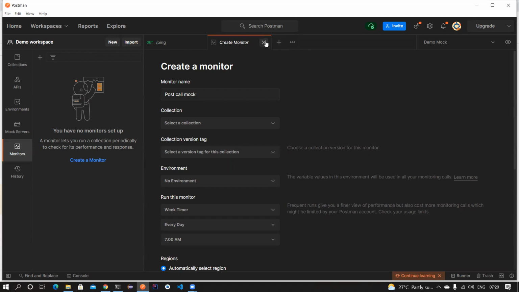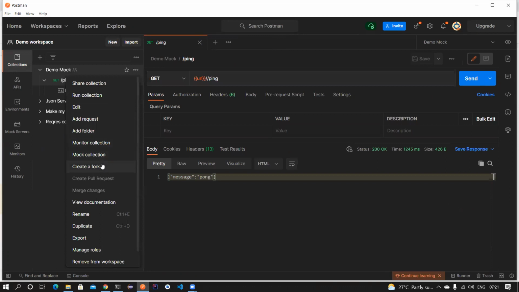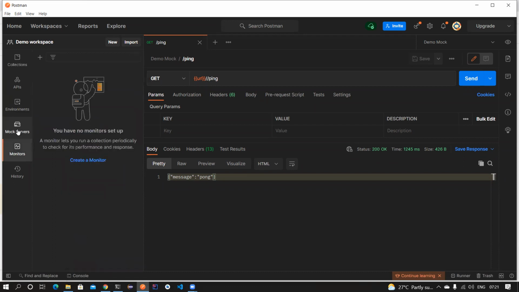You can go from the monitor tab, or if you already have the collection with you, you can also go here and then create a mock collection, which will help you create dummy mock servers for all the requests and responses available in the particular collection. If there are 4 requests, then it will try to create mocks for all the 4. So better we go here to mocking, and then we create our own mock. Sorry, I said monitors, but it has to be mock servers.